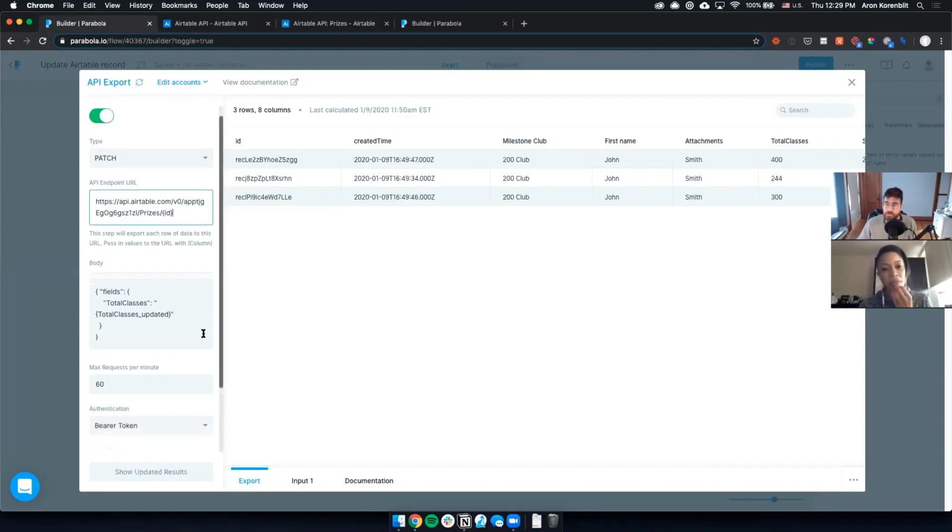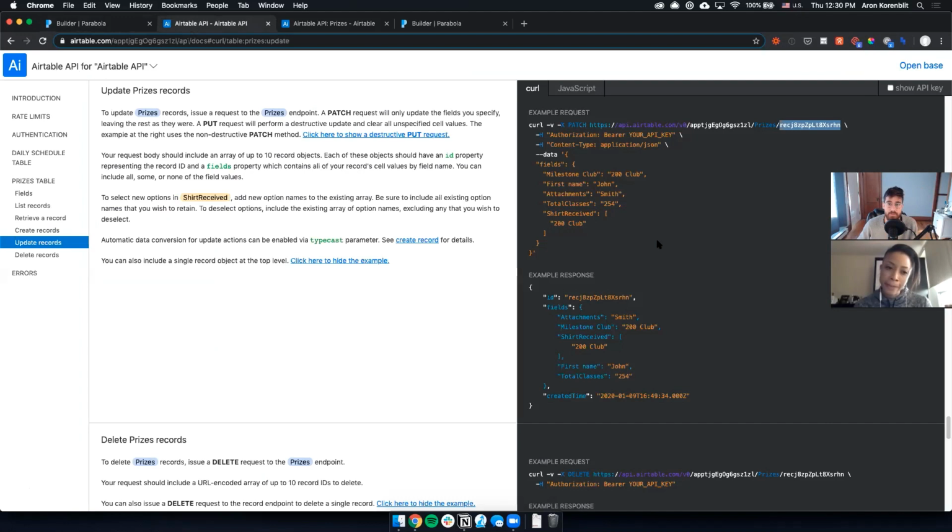And the ID is coming from the Airtable ID that came in. Exactly, and that's why you have to join those two tables together. Gotcha, because you need that. Exactly. So in one call, you need to be able to say, for this record, for this client, that's going to be the record ID, update the number of classes. And once you've done that, it's really, really simple.